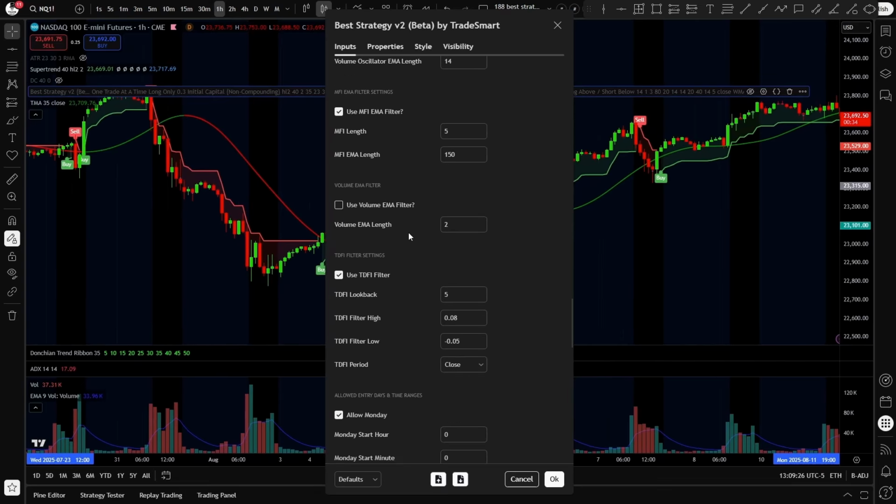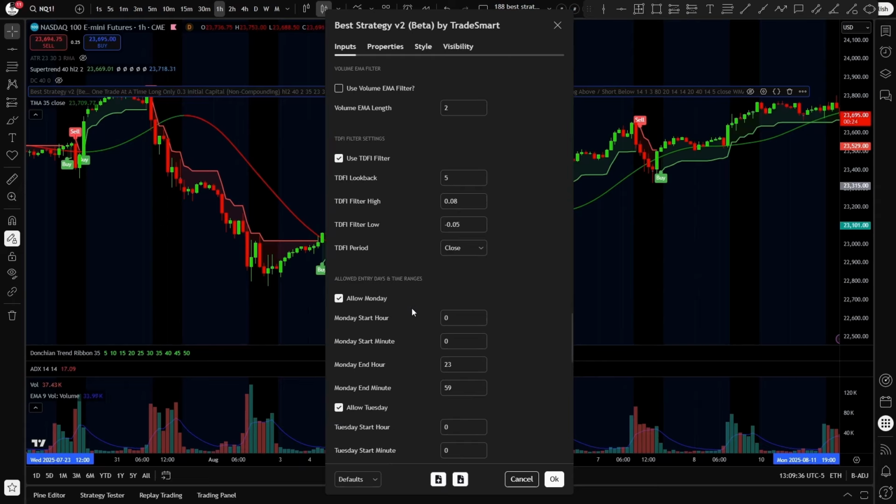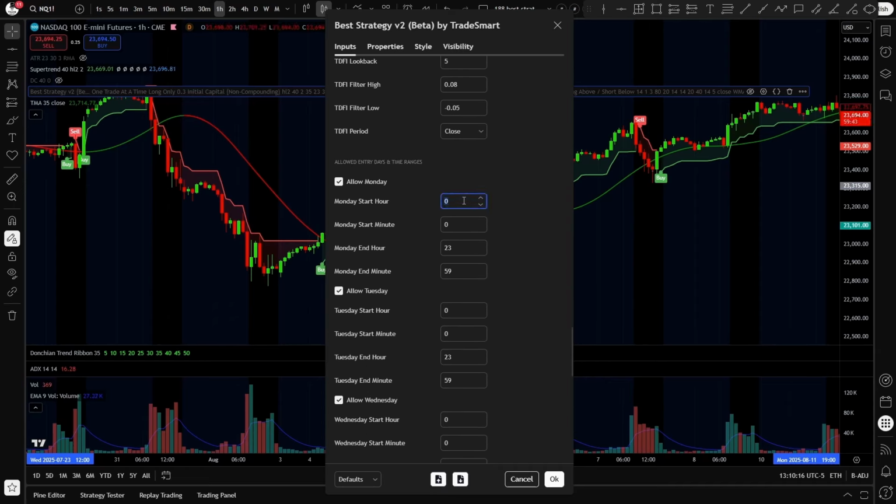Okay, back to the script. The TDFI filter was in the previous update too, but now I introduced the days and time ranges filter. This one looks different from what we have in our premium scripts, but you can almost set it up the same. Here you can decide on which days you want to allow trades. If you want to allow trades on Monday, you need to leave this box ticked. On Tuesday, you need to tick this box. On Wednesday, tick the box, and so on. Also, for each day you can decide from when till when you allow trading for the script.